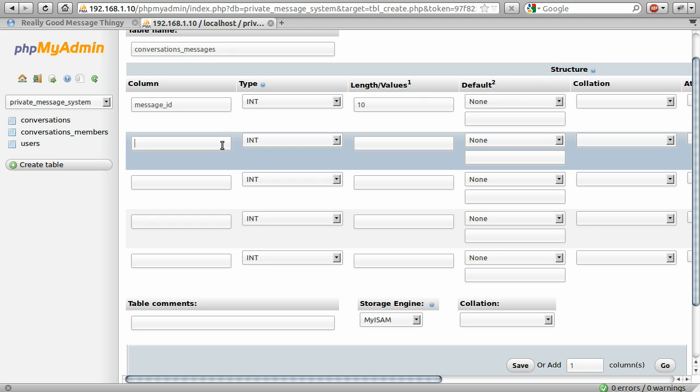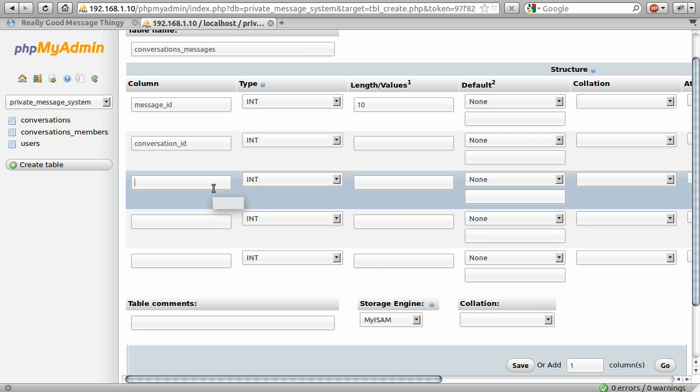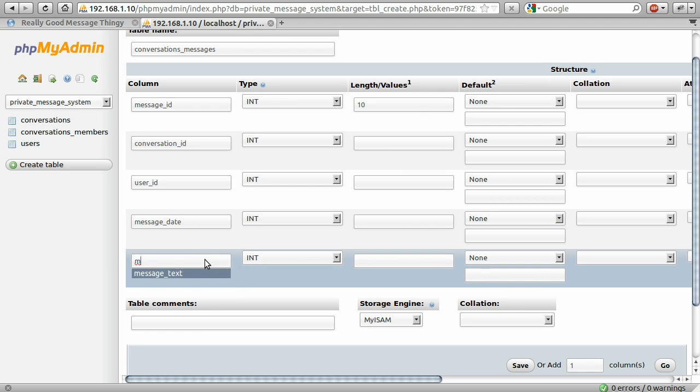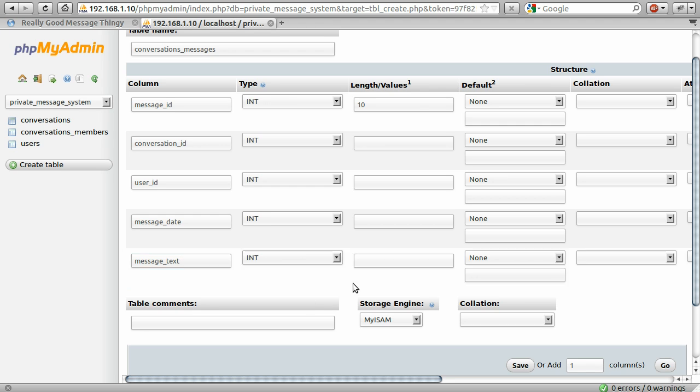Anyway, the second thing is going to be the conversation ID, which is going to be used to link which conversation this message is for, or is part of. The next thing is going to be the user ID, which just links which user has posted this message. The next thing is going to be the message date, which is when the message was posted, pretty straightforward. And then the message text, which is the text of the message, so again, fairly straightforward.